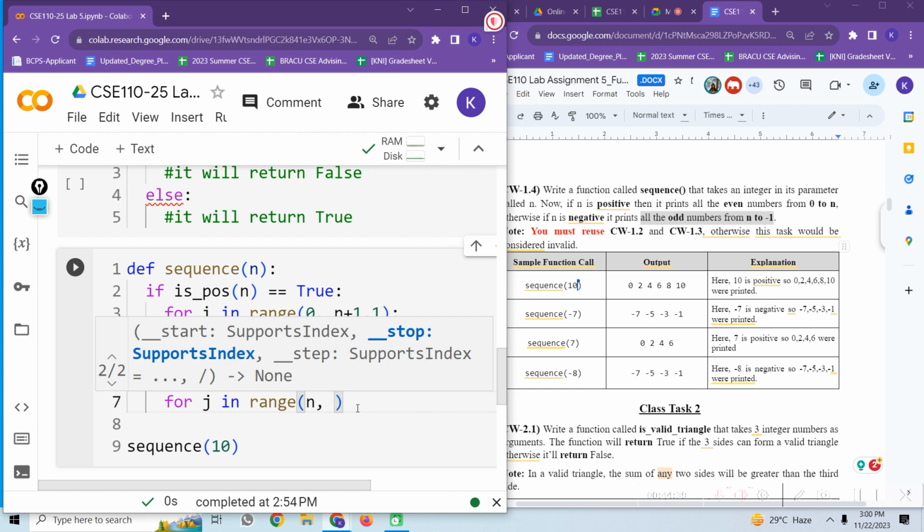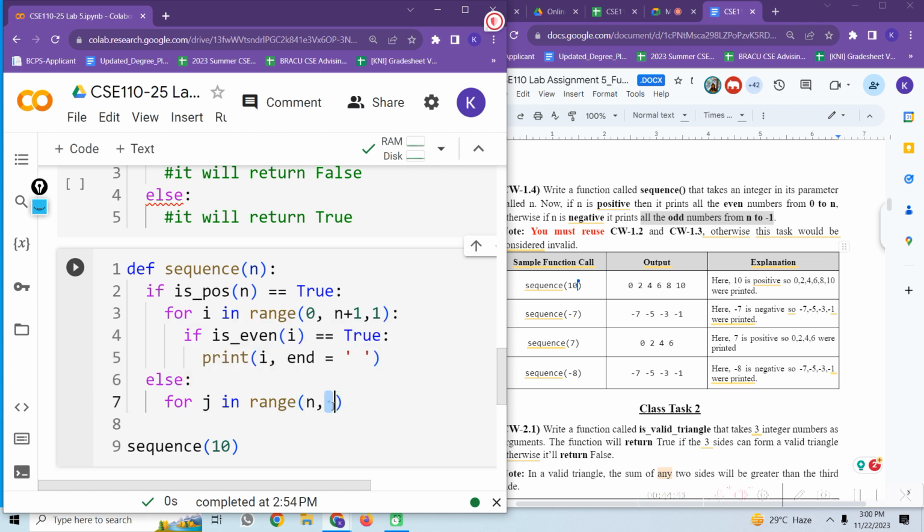Tell me, what will the stop value be here? What will be the stop value? I want to print from n to minus 1. Suppose n is -7, so I have to print -7, -5, -3, -1. So what will be the value? What will the stop value be here? It would be 0, then comma, then -1.